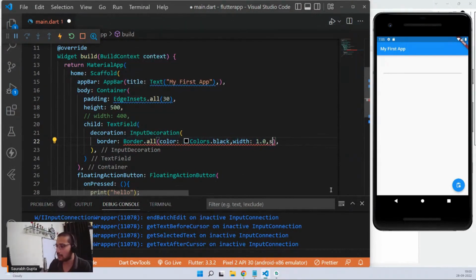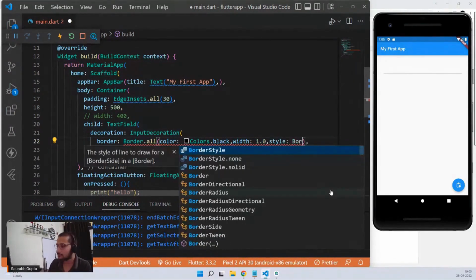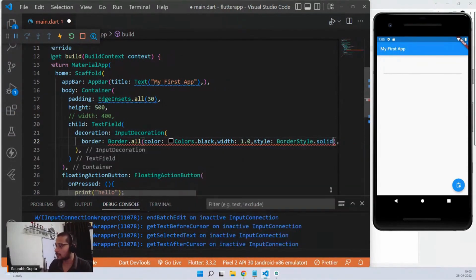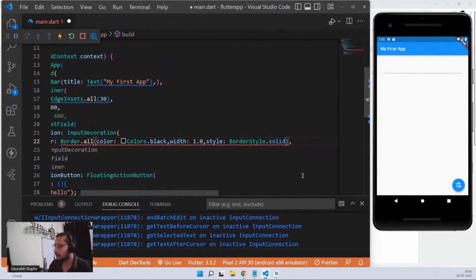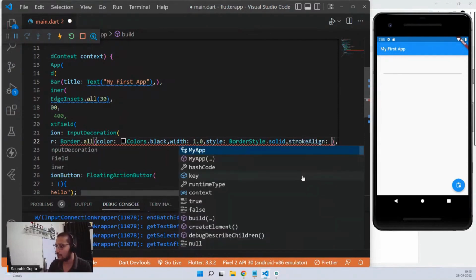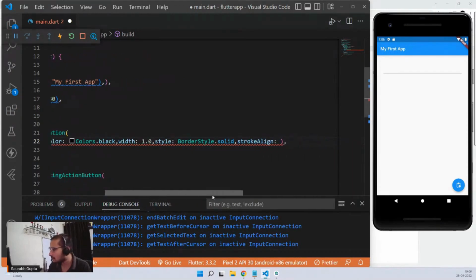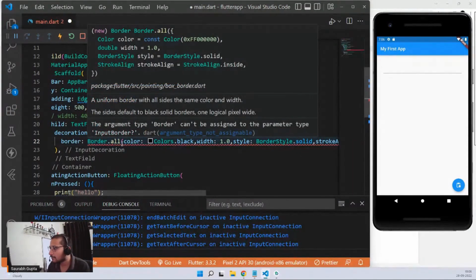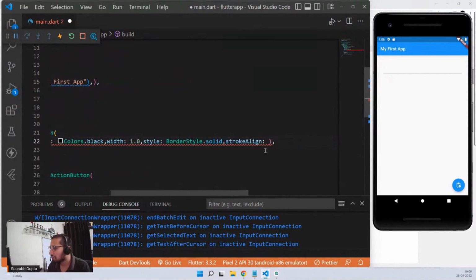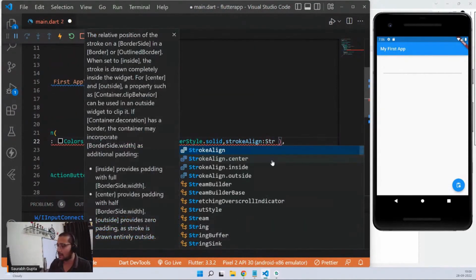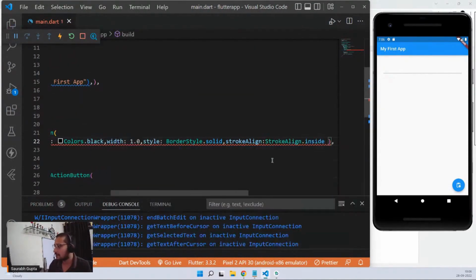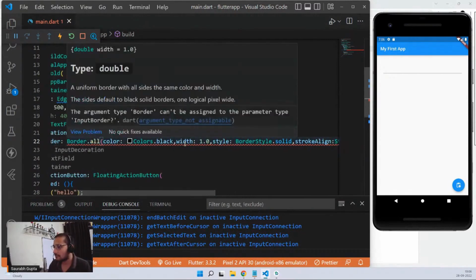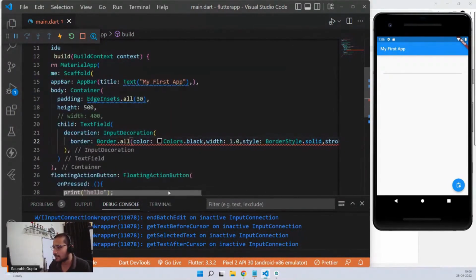Strange. Okay. Style, border style dot solid, stroke align. I'm unable to find out the mistake. If I don't want to give radius, what is this silly mistake? Let's see. Definitely some mistake.